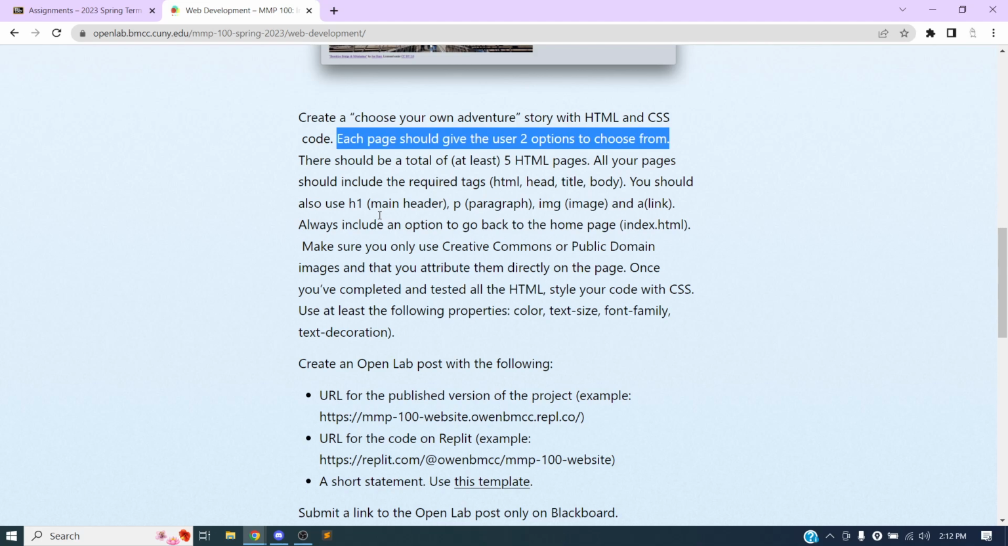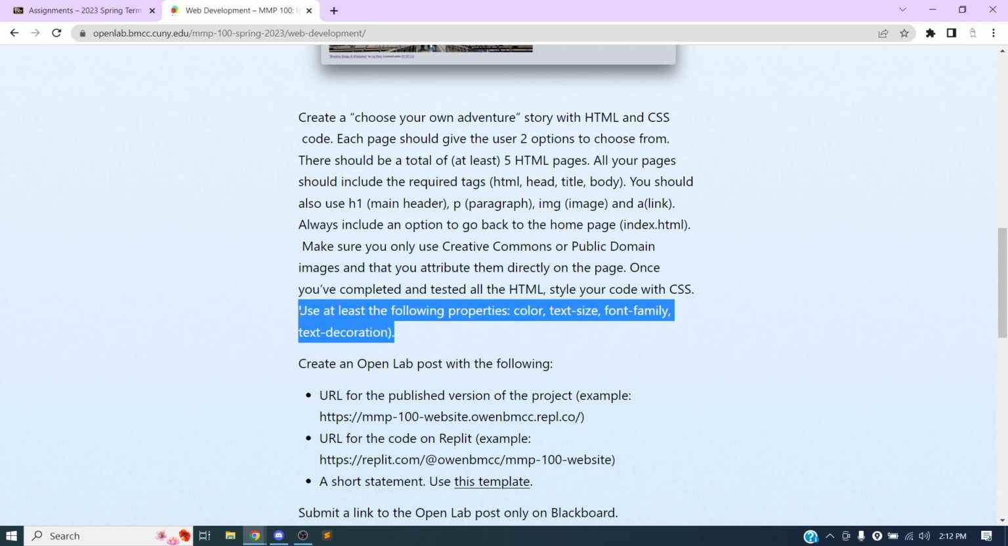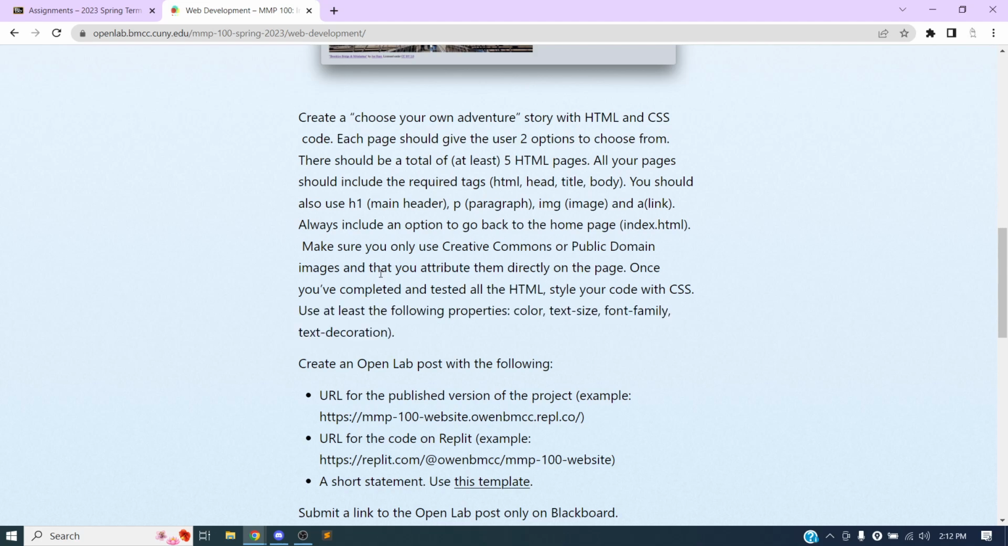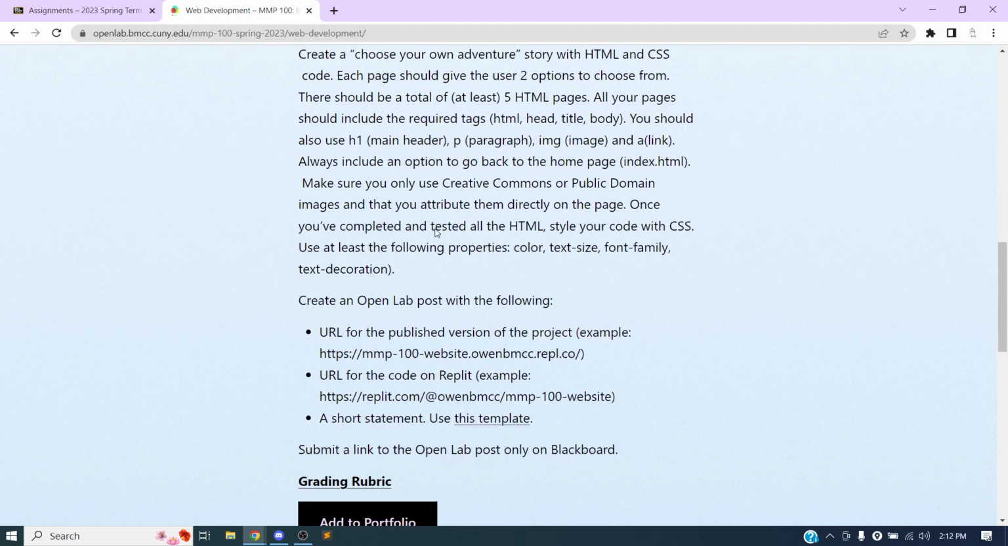And so that's the HTML. You should also style your page with CSS. You should at least have color, text size, font family, and text decoration. Actually, I don't think we covered text decoration, so don't worry about that one. We did cover a bunch of other extra stuff. That stuff's not required, but it's useful.